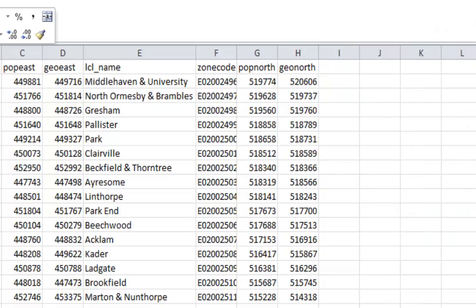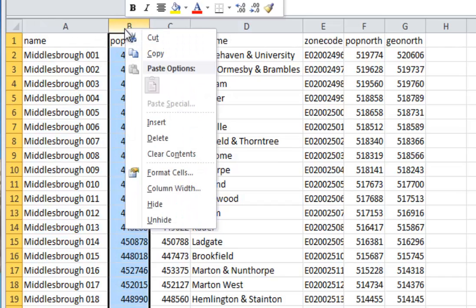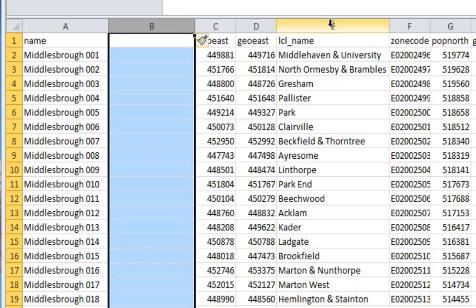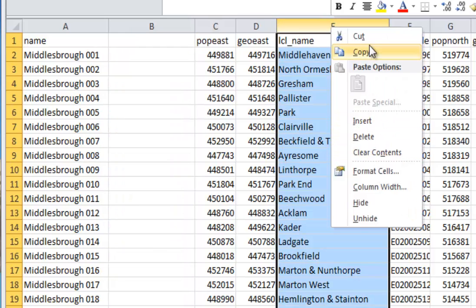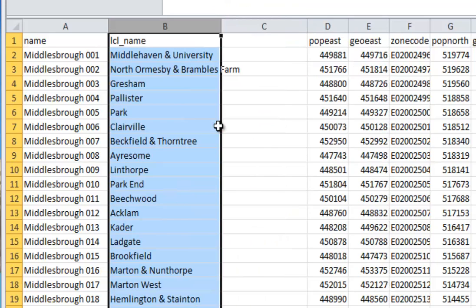Right, so we don't need GID, so I'm going to get rid of that the same way. Next thing we want to do is move LCL name next to the name. So I'm going to insert a column here. Right click there, cut, go back over here and right click, insert, insert the cells.